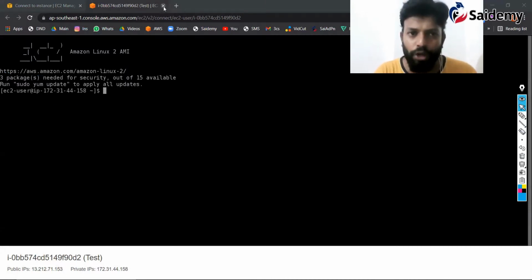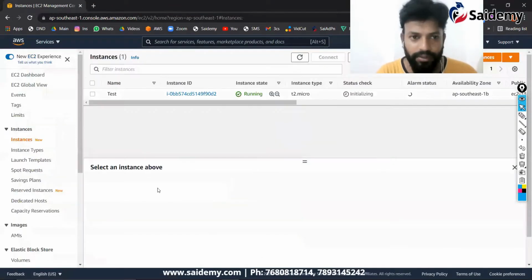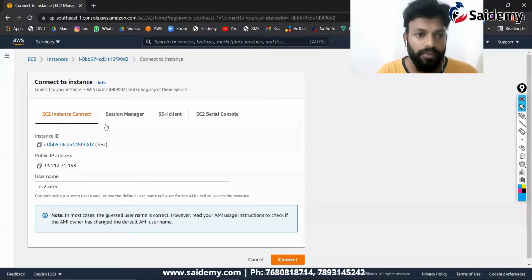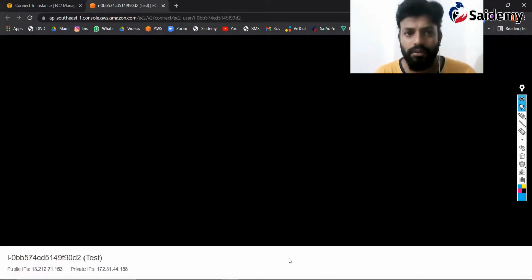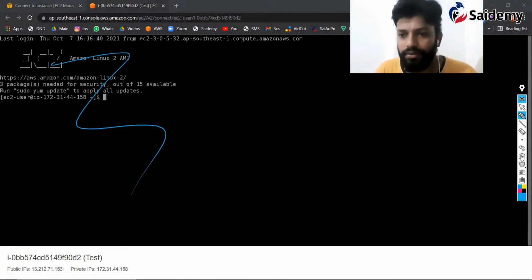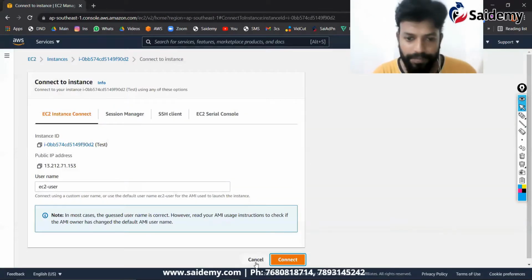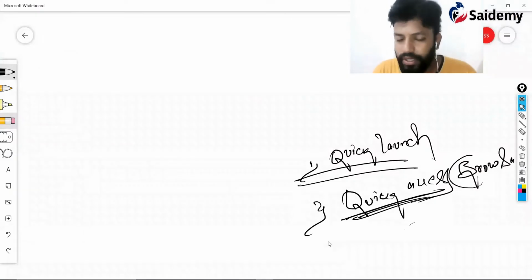Second way. Let me show you once again. Let me close it. I'm showing one more time. It's very easy. Select your instance, connect, click on EC2 instance connect, and click on connect. That's it. Over. Okay. That is how it works. So these are the second way. So you understood how to launch quickly and how to access quickly.